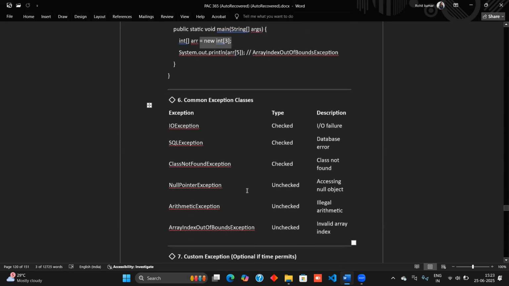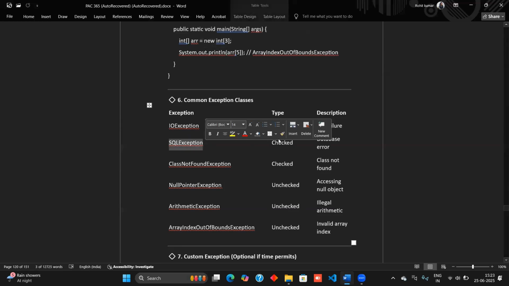Now coming further, we have some common exception classes. IOException: these are checked exceptions, which will be thrown if an input output failure occurs. Now SQLException: these are also checked exceptions, which throw database errors. Suppose there is something that is not present in the database, it will show SQLException.